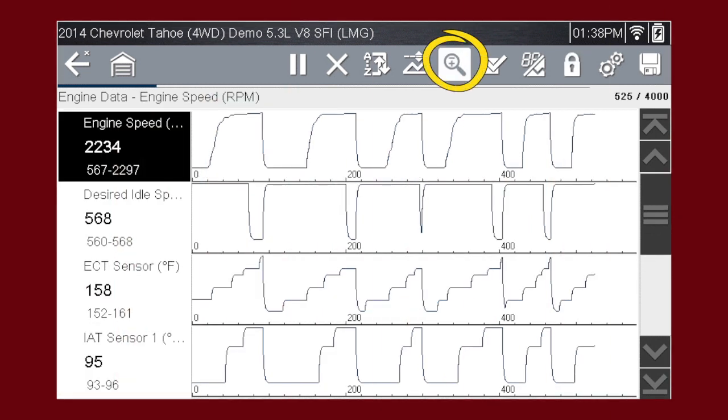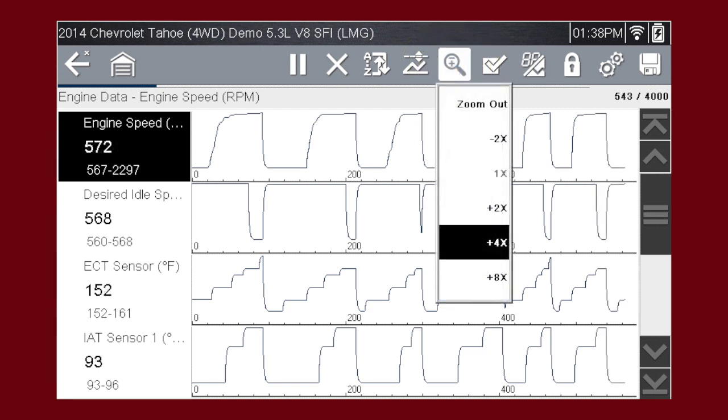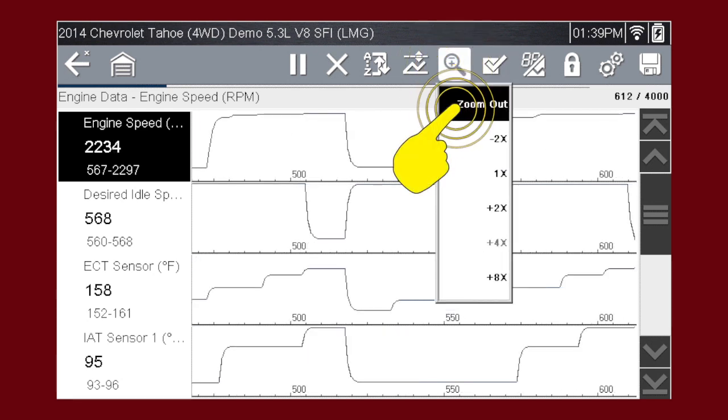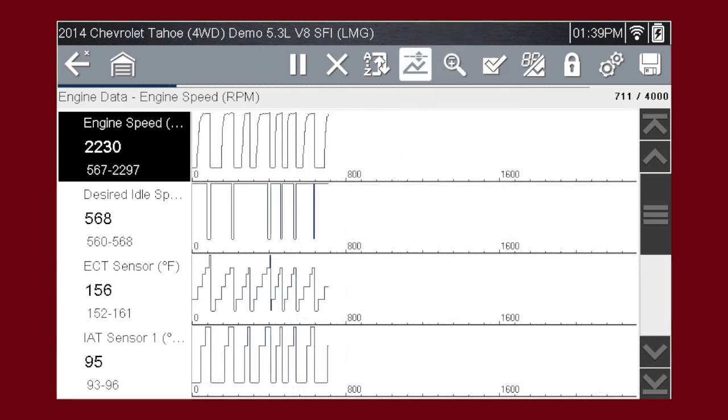The zoom icon incrementally increases and decreases the scale of the data being displayed. Tap the zoom icon and select a plus level to zoom in for more detail. Select a minus level to zoom out and see more detail.